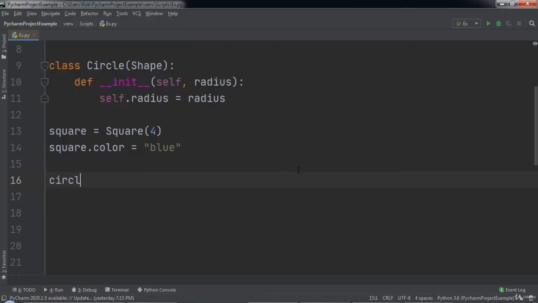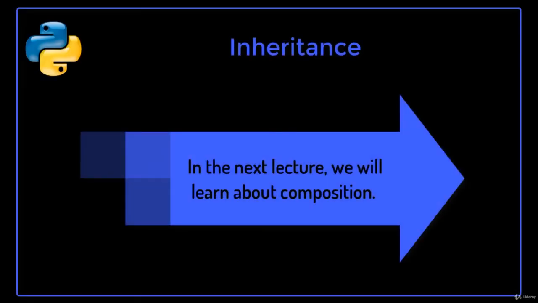In a similar way, we can create a variable named circle and set it equal to a circle object with 2 passed in as the radius. Then we will set circle.color equal to the string value red. In the next lecture, we will learn about composition.